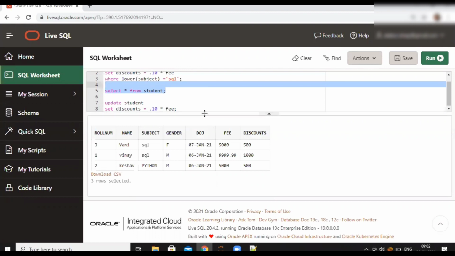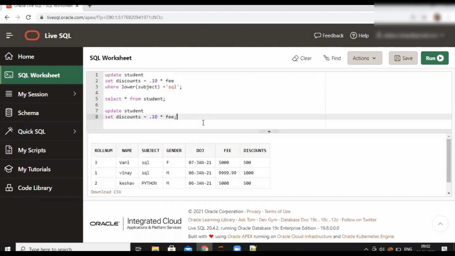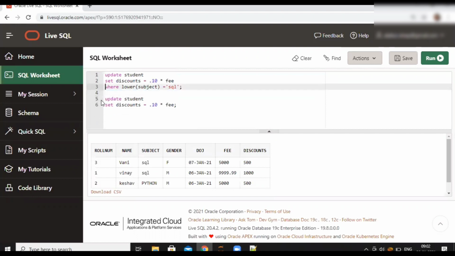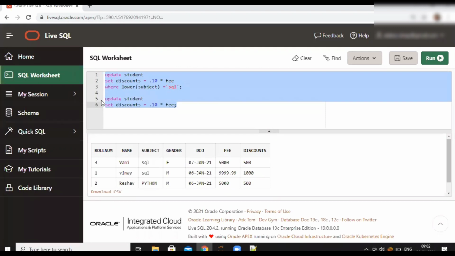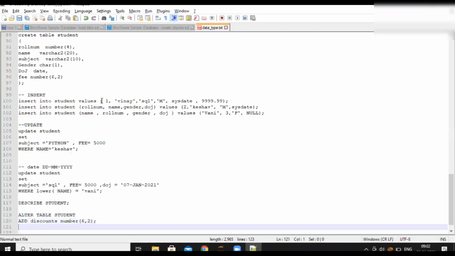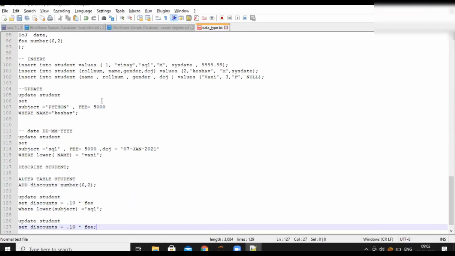You can ask me, what if I mistakenly made the change and wanted to revert it? Before that, let me save this data here. I don't know whether I am able to do it here, but let me try that. Any questions about the updates?